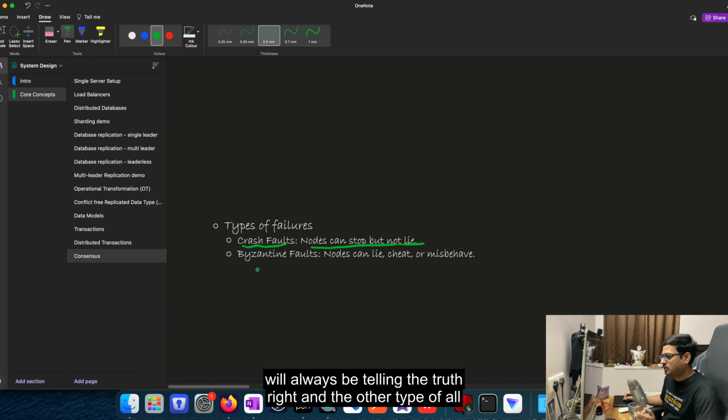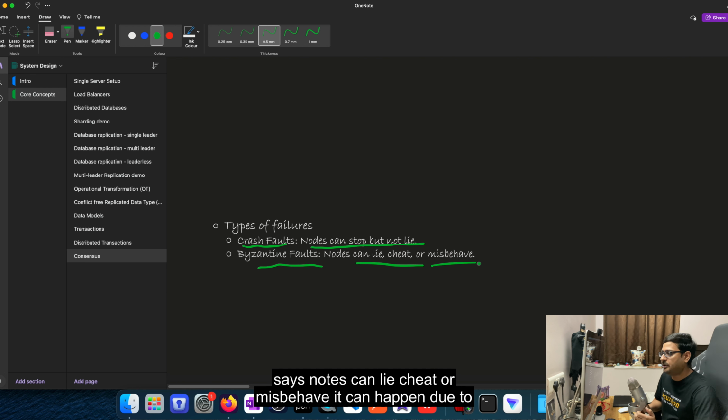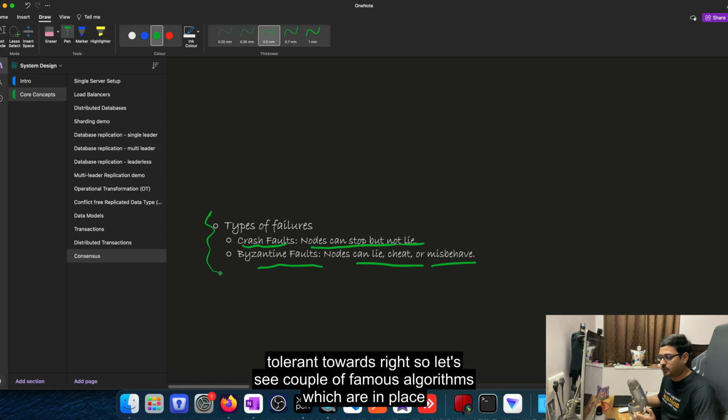The other type of fault is where nodes can lie, cheat, or misbehave. It can happen due to concurrent transactions, maybe due to code changes that have affected a single node, or any type of misbehavior that can lead to a potentially inconsistent state in the system. These are the types of failures that consensus algorithms tend to overcome and tend to be fault tolerant towards, right?